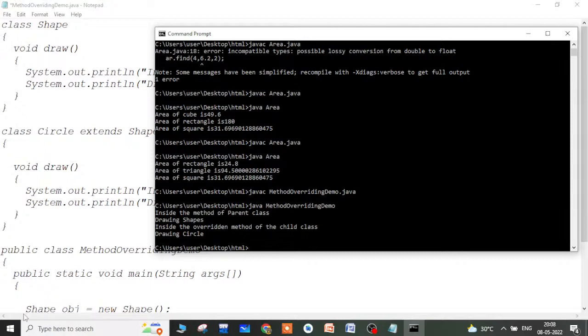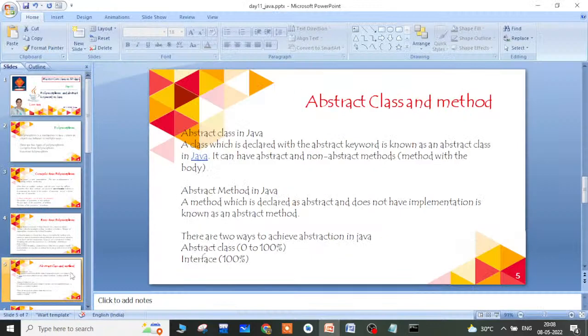So we move on to the next topic. That is abstraction. We know abstraction is nothing but a process of hiding the details, and we are providing only the functionality part. We cannot provide any details about the things. We can provide only the functionality.